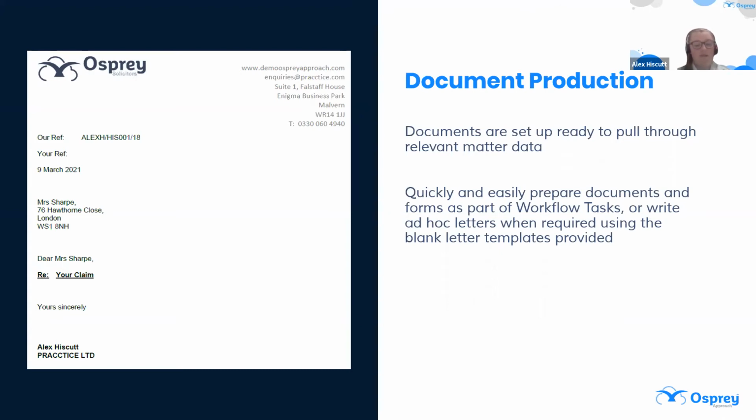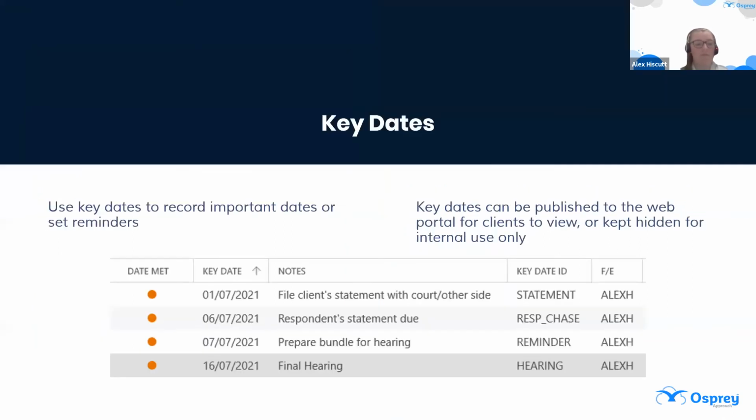So as I said, we've created that as a separate task. We also have an additional task, and that's in the workflow for instructing counsel. So that comprises a brief to counsel and a letter for including the bundle. So using key dates, that allows you to create reminders and diary entries for you and also your clients.